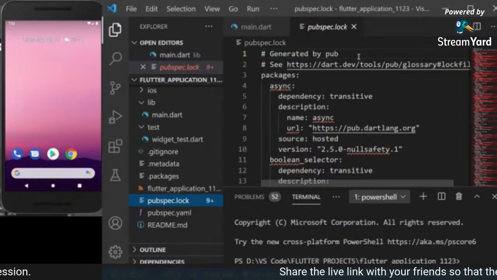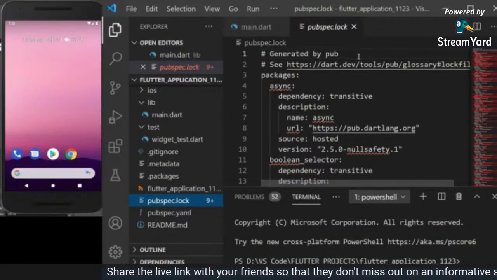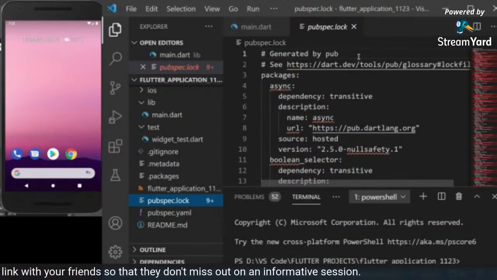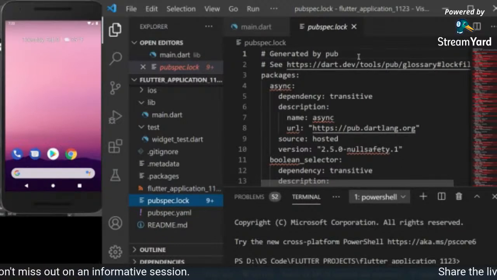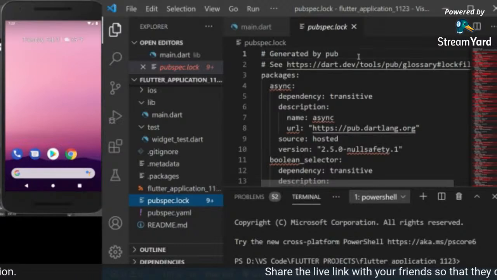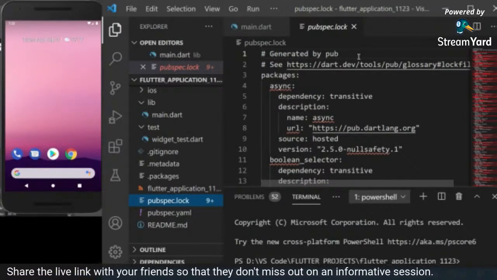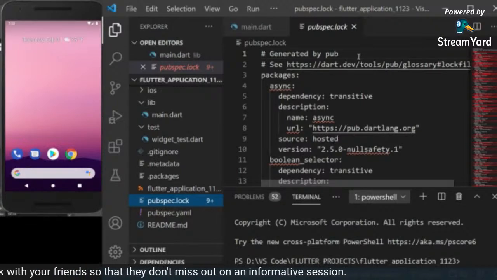So there are chances that the versions which your friend is using may differ from the versions which you are having. So the version of Flutter may differ. The environment setup for him could differ. The OS which he is using may differ. So in that case, the application will most probably crash. But taking care of that, what we are provided with is the pubspec.lock file.